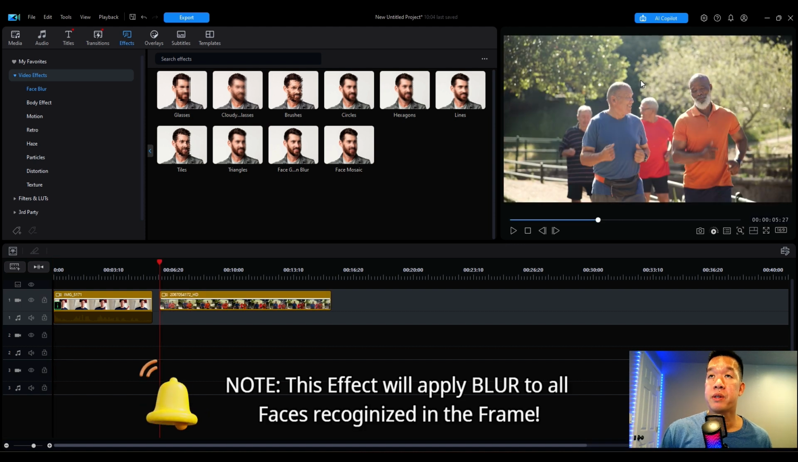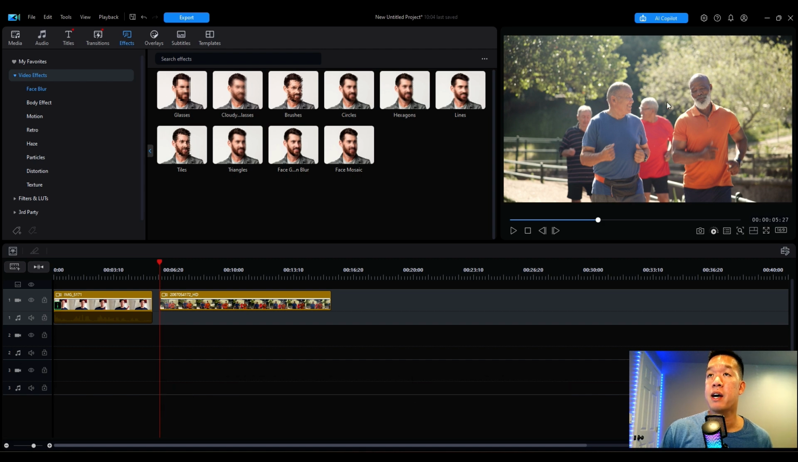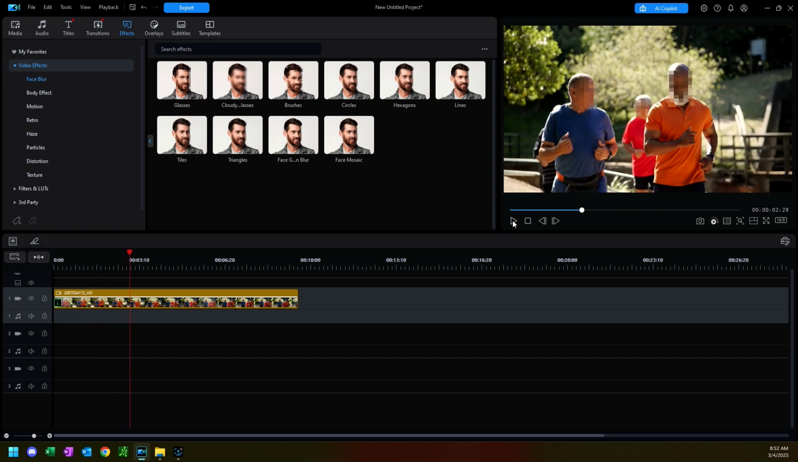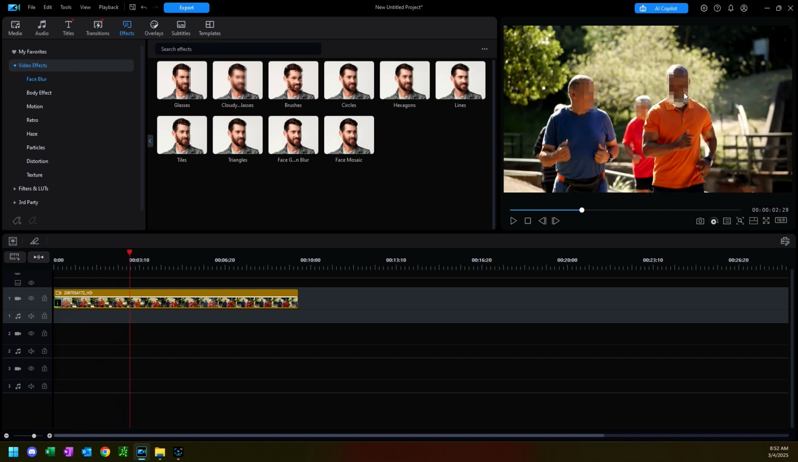So one thing to note when you use the face blur like this, the effect is actually going to analyze the whole video. So anywhere it sees a face, it's going to apply that face blur on it. So let me show you what that looks like. So this is what it looks like when the effect is applied. Anywhere where the effect sees or recognizes a face, it's going to block it with the blur here.